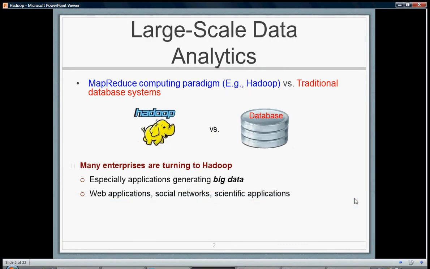Hadoop is nothing but a software framework which is based on Google's MapReduce white paper. It is written in Java. It is used to perform large-scale data analysis. The MapReduce computing paradigm is a new technology which is used to perform analytics on big data.